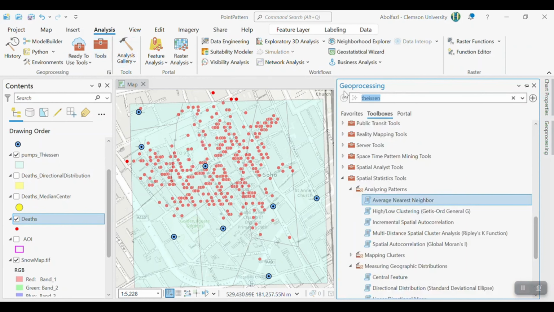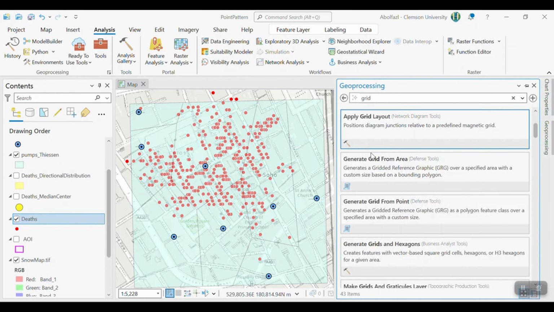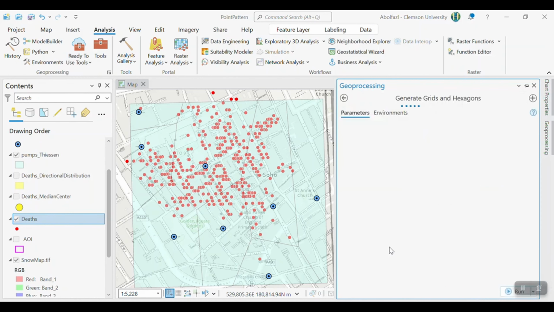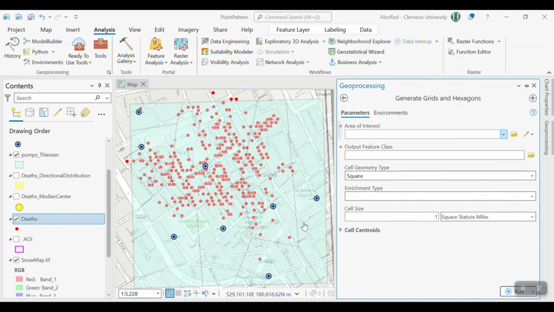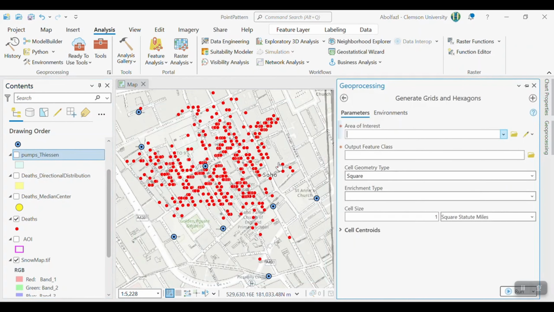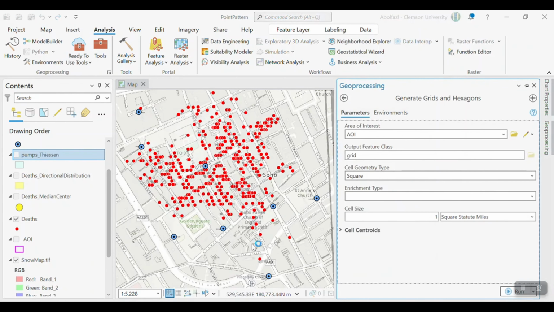So Tools, and then I type grid, and here I'm going to select Generate Grids, and hexagon. So let me remove this. Where is the area that I'm going to create a grid? I'm going to use the AOI, area of interest, which was the 3 standard deviation ellipse, right? So this is AOI. So the output, I'm going to just call this grid, right?